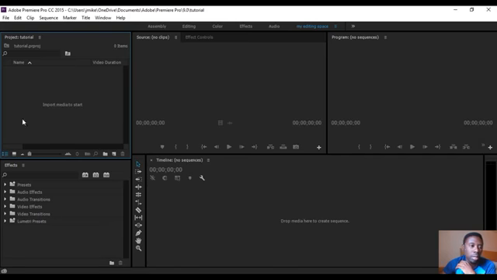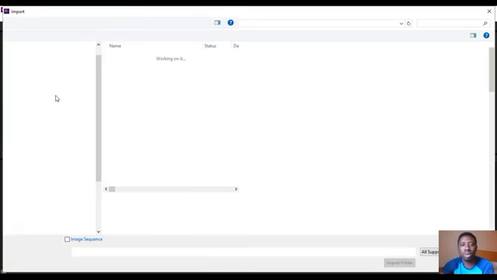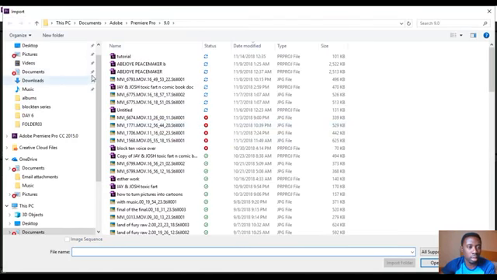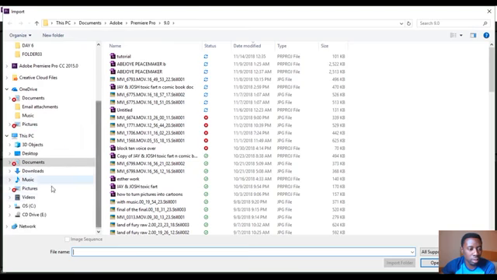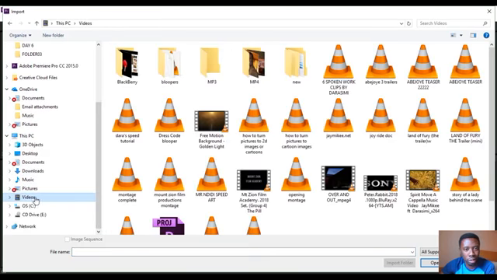If I want to import anything here, all I have to do is double click this, and it takes me to the Windows panel so I can navigate to wherever the videos are. Let's go to my videos, assuming that's where the footage is. Let's look for something here. Let's just take Abejoye teaser, for example, and we click open.